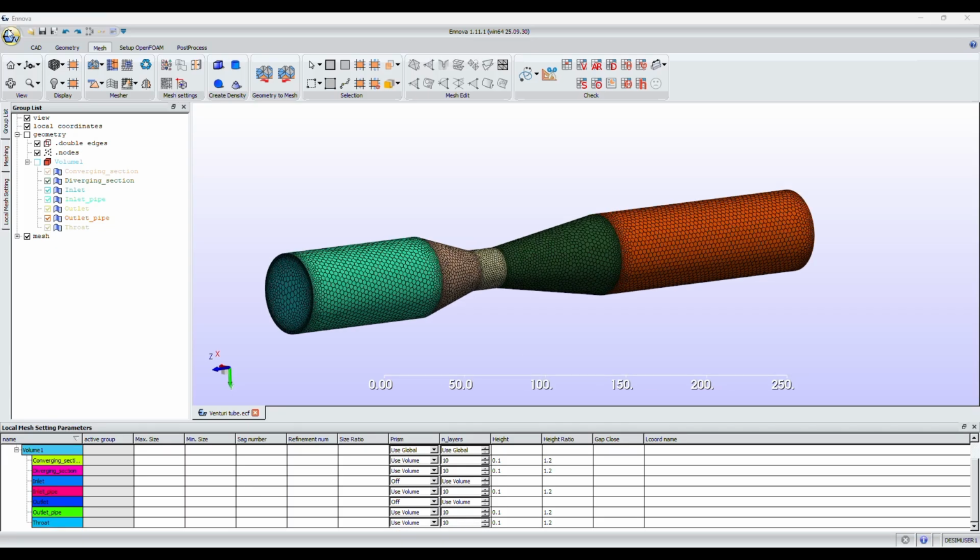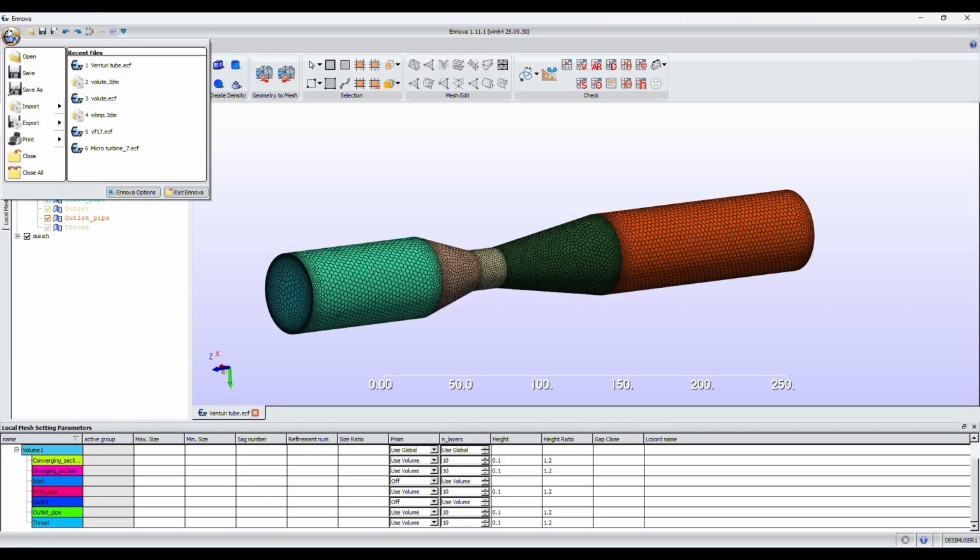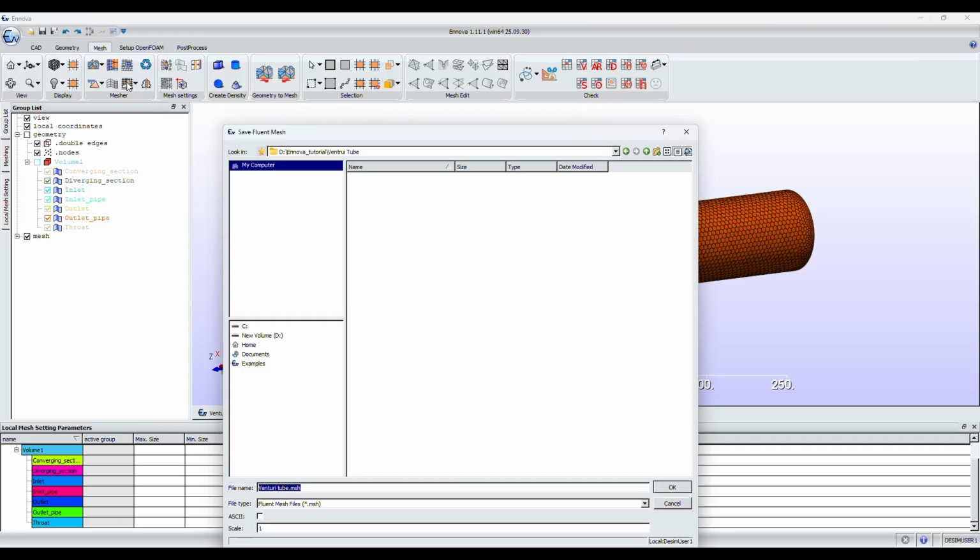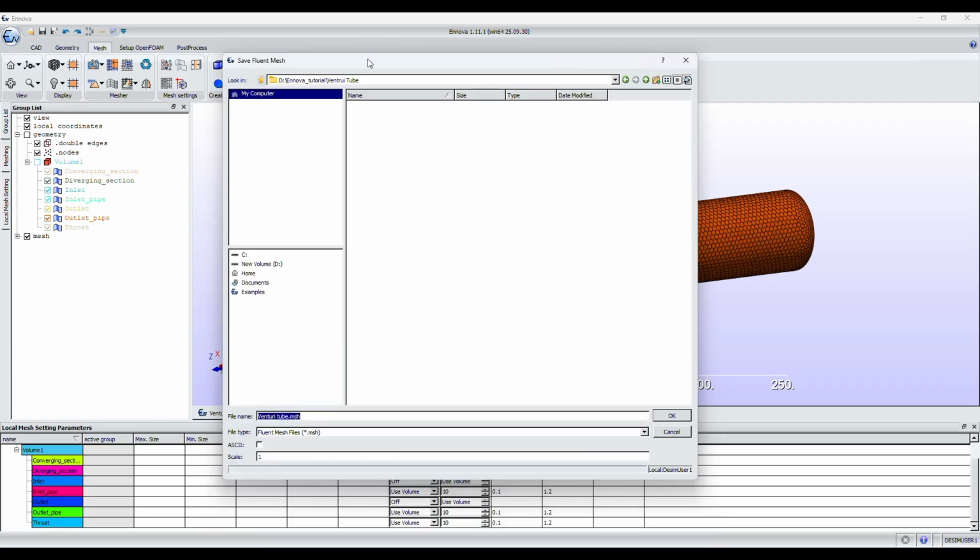To export, click on the application menu and navigate to export. Here, you will see several available export options, including StarCD, Fluent, CGNS, ISOM CFD, OpenFOAM, Ennova, and CFD++. For now, we will export our mesh in the fluent.msh format. To do this, hover over Fluent and select Export the mesh to Fluent file.